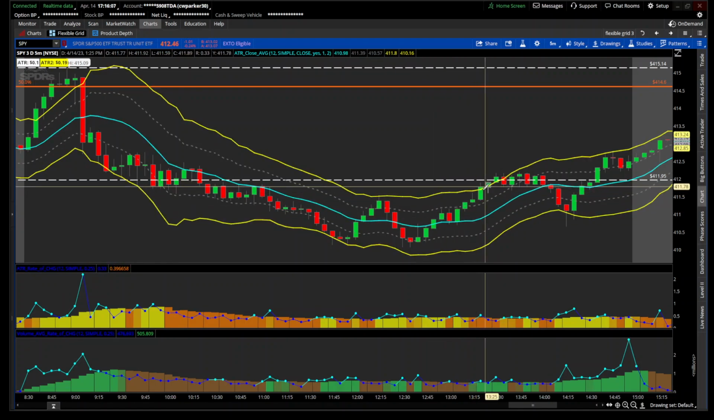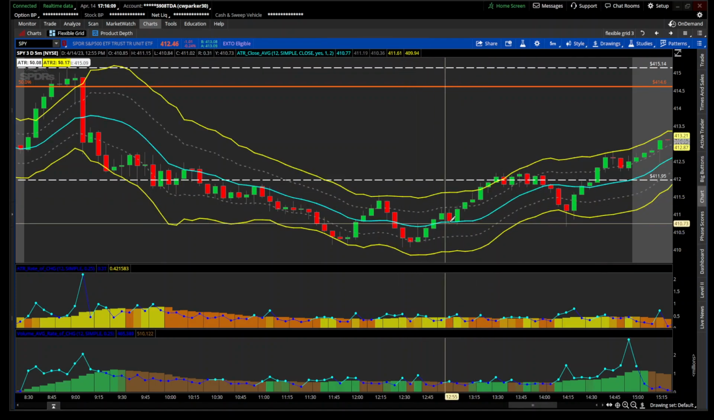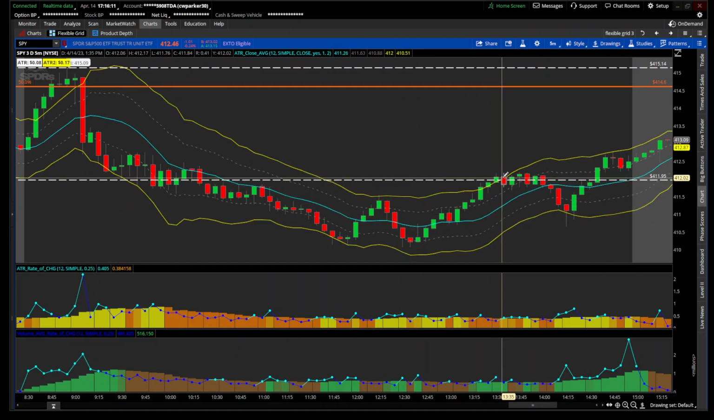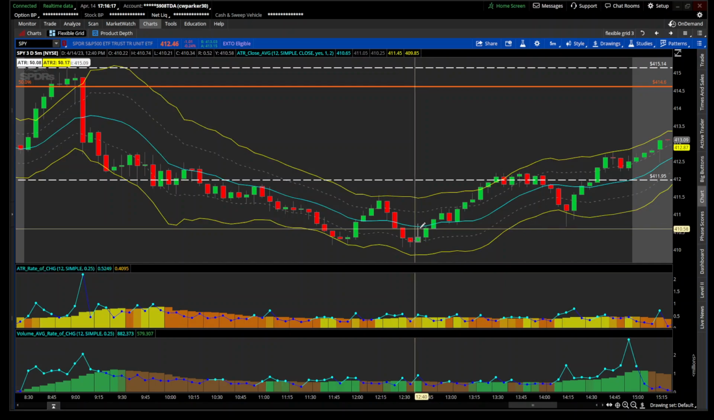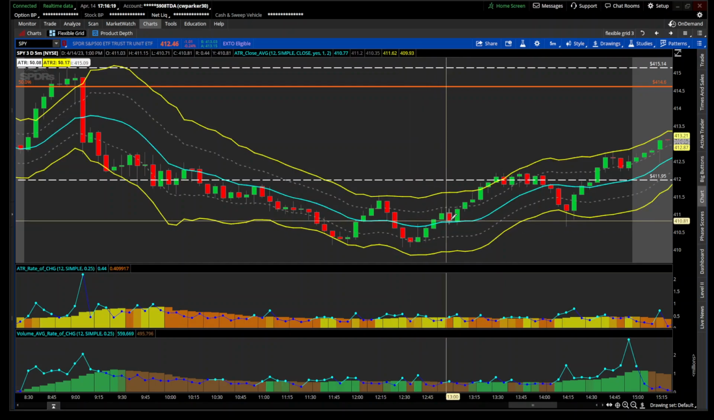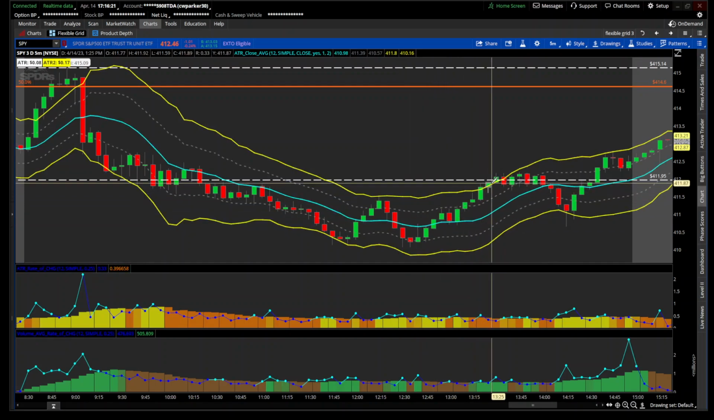Or you can look at it like this. I'm going to stay in the stock until it crosses back below to 1 times ATR here, and then get out of the stock and just ride it from this bar right here all the way up to here. So that'll be a nice way of using this indicator.